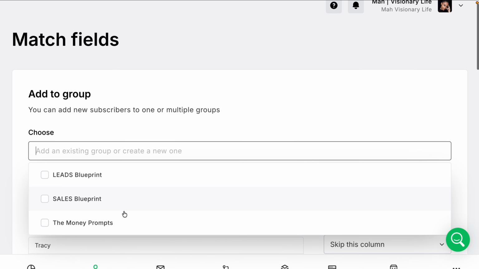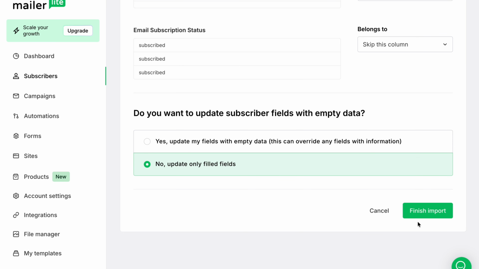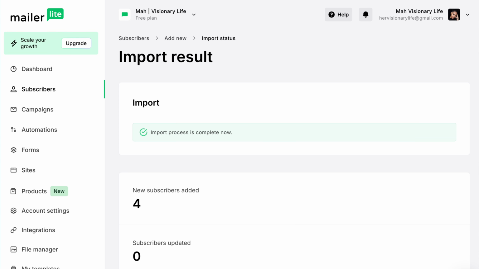And personal emails convert. Now at the bottom, you will see choose group. This is where you select the group that matches the list you are uploading. I am uploading the money prompts list, so I select the money prompts group. Click finish import, and your subscribers are now inside MailerLite organized by group. Ready to email, ready to segment, ready to convert.